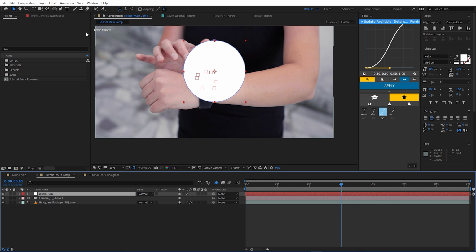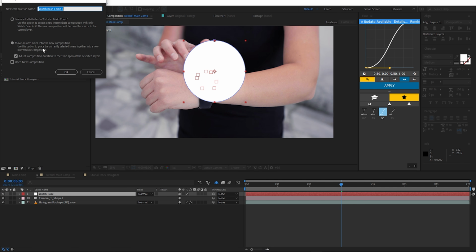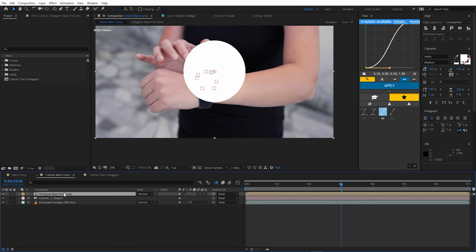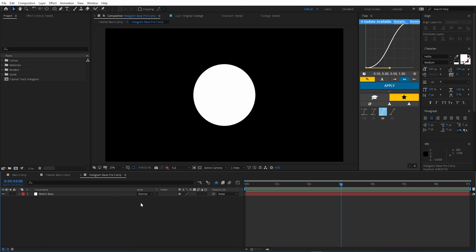Then we'll pre-compose this, so we can go over to Layer, Pre-compose, or Ctrl-Shift-C. We'll move all attributes and we'll call this Hologram Base Pre-comp and we'll hit OK. Then we'll go inside of that comp. Let's just close the track comp here so it's not confusing.